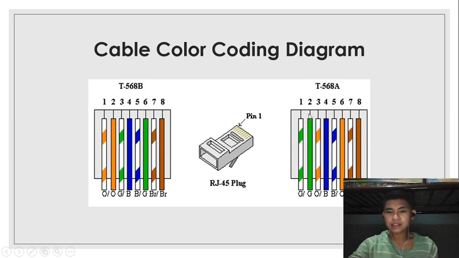At the other side, the first place is the white and green combination. Second is the solid green. Three is the white and orange combination. And fourth is the solid blue. Fifth is the white and blue combination. Sixth is the solid orange. And the seventh is the white and brown combination. Eight is the solid brown.